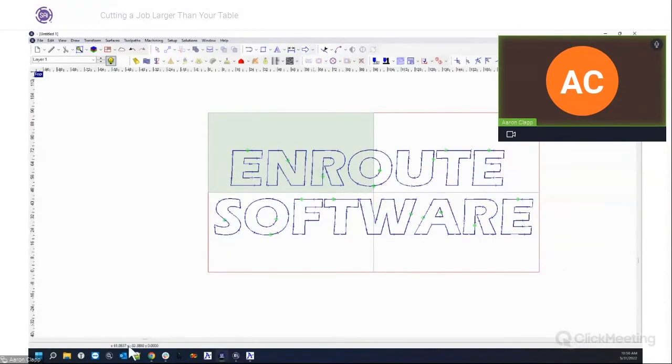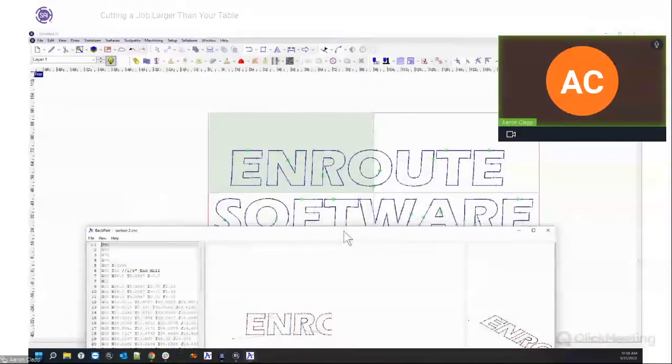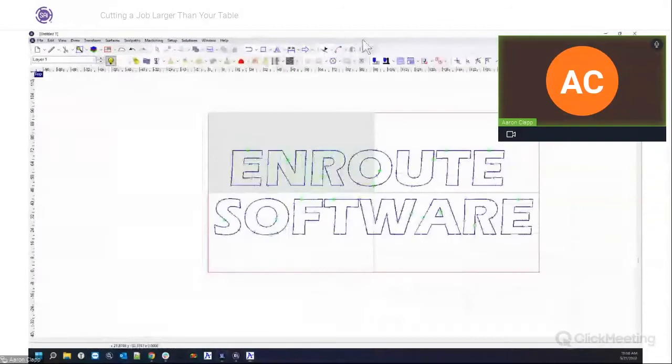And so we can clearly see that when we look at the output file. Clearly, EnRoute has moved it from down here up to up here, and now we've gotten our E and R and then half of the O. Now, let's go back to EnRoute because it would be kind of nice to see what would happen if we didn't choose the plate option.